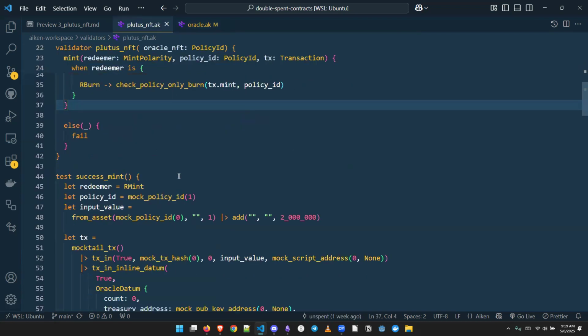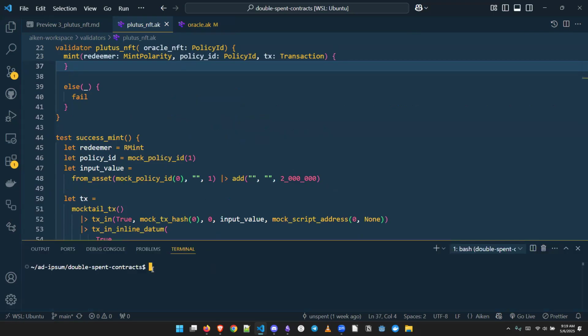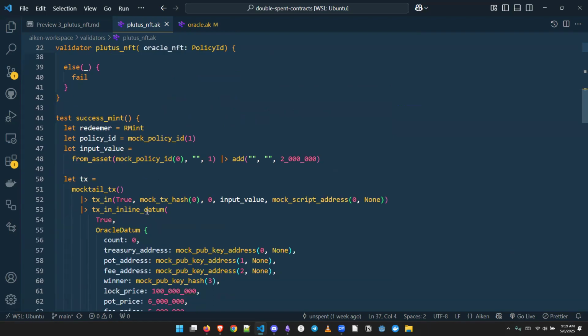Perfect. So here's one. I could run the tests. Is that something that we could do? But before running the tests, I want to understand what each test is doing, and then we can run them.